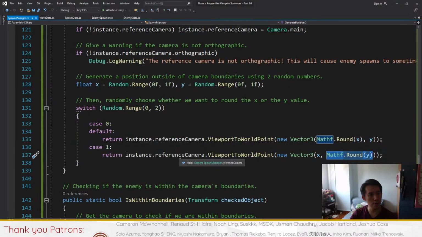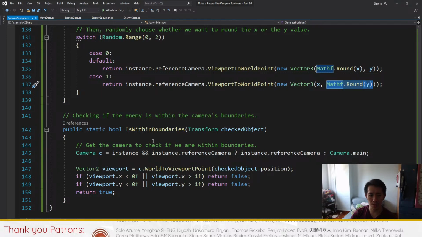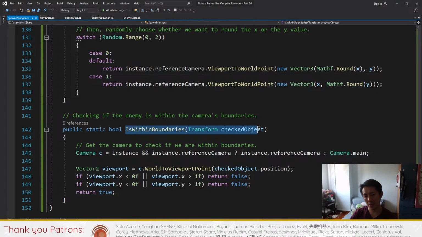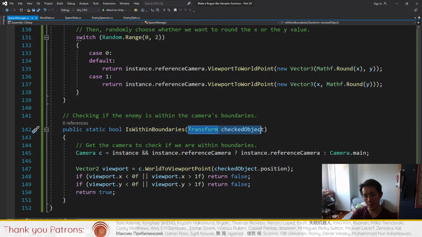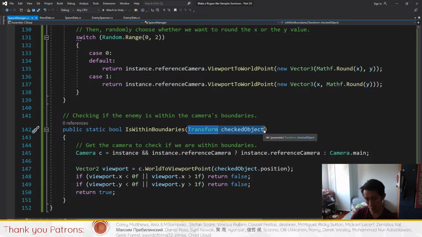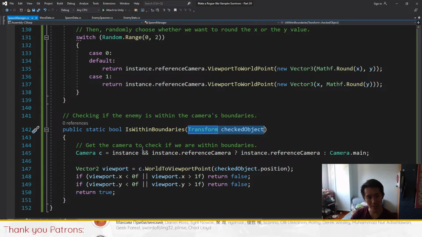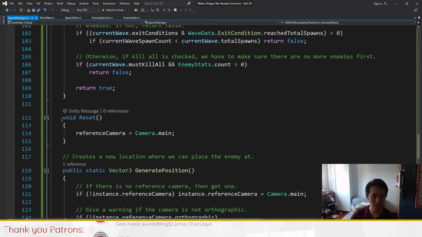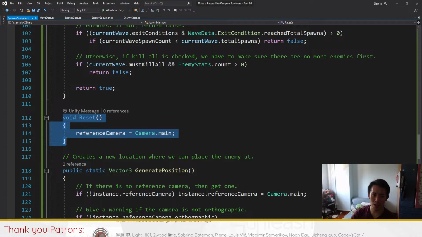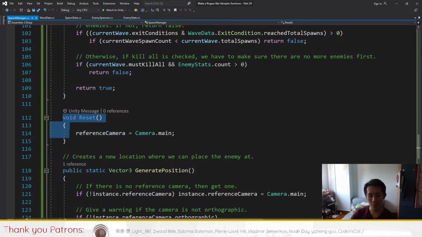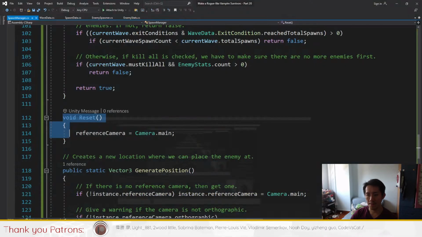So that's about all for the spawn manager. We have a couple of functions as well. We have a function that checks whether a certain transform is within the camera boundaries. This will be used by other scripts later on to check whether something is within the camera. And we also have a function here called reset. This basically helps us to set the reference camera whenever we add the spawn manager.